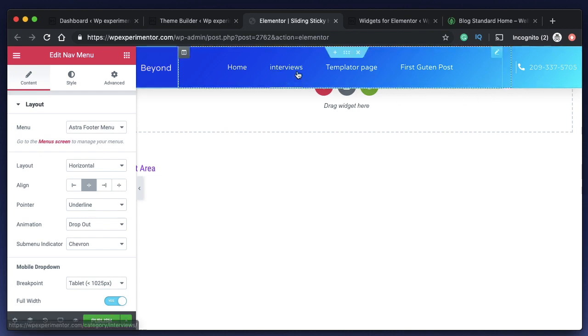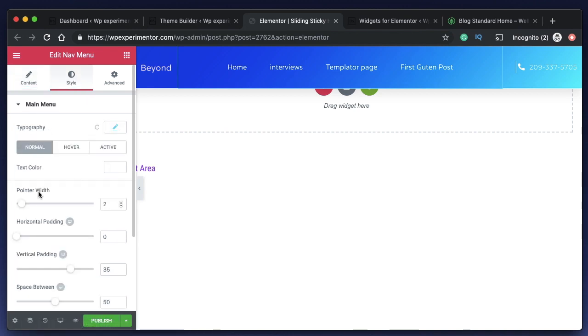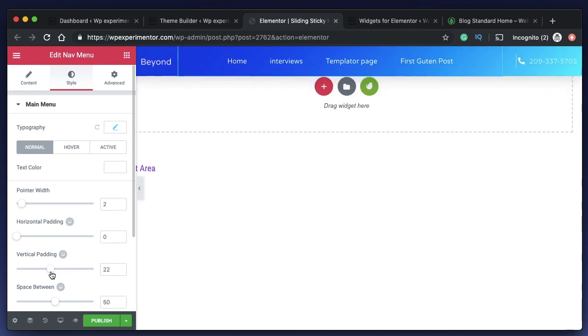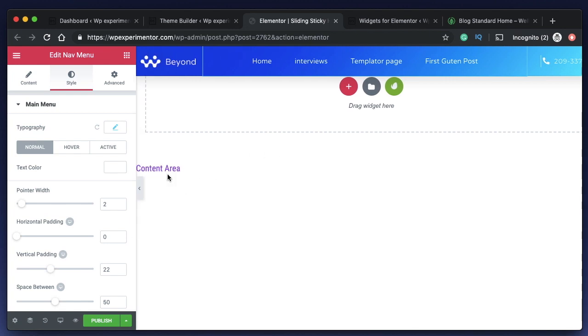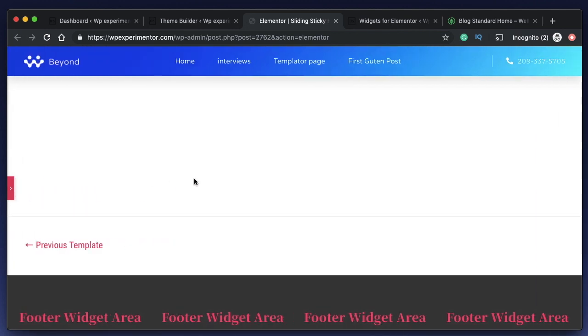So this is a whole widget. Click on menu, go to style, and here you can see that it has a vertical padding of 35. Now let's reduce that and you can see the header turns slick, just like that. It's that easy to create a slick header.